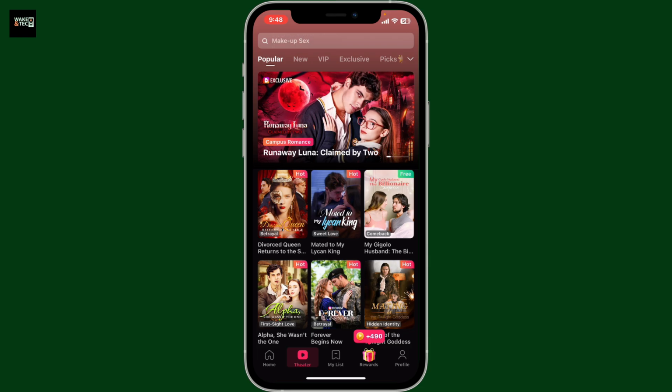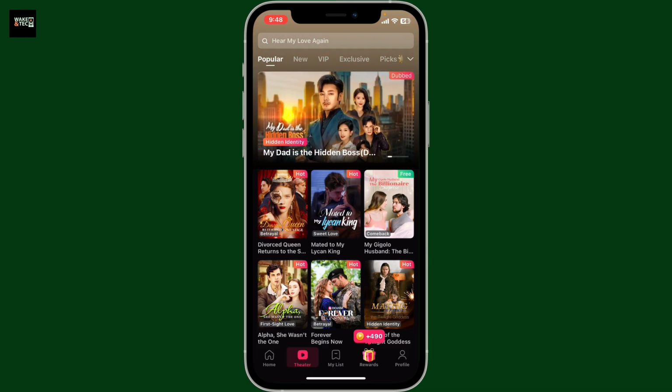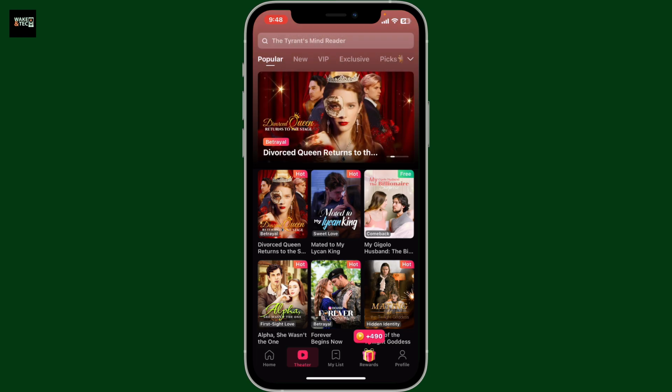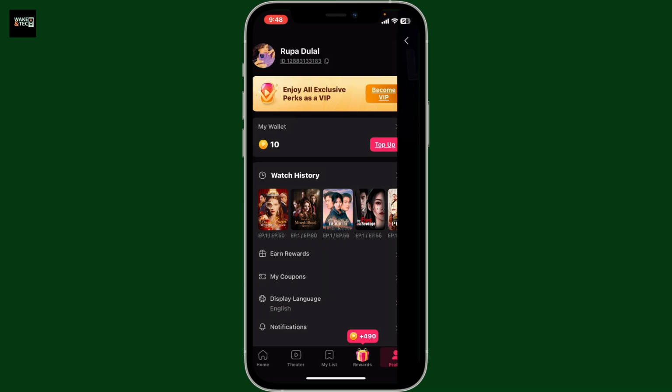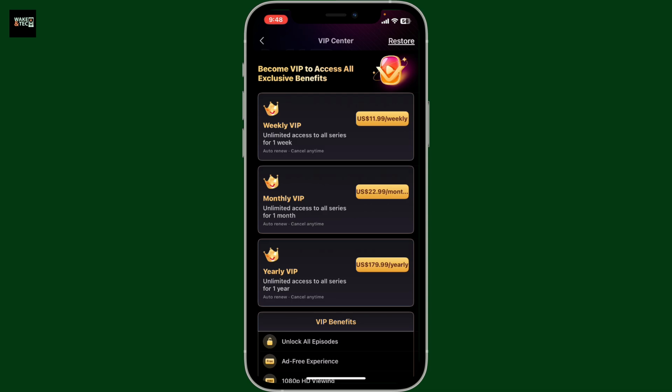First of all, open up the DramaWave app on your mobile device and ensure that you're logged in. From the home page, go ahead and tap on the profile button at the bottom right corner. Inside the profile section, you will see the Become VIP option at the top. Simply tap on that. Choose a plan that fits your preferences.